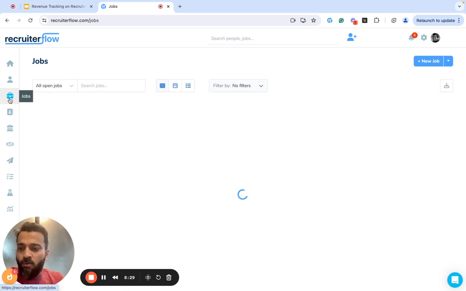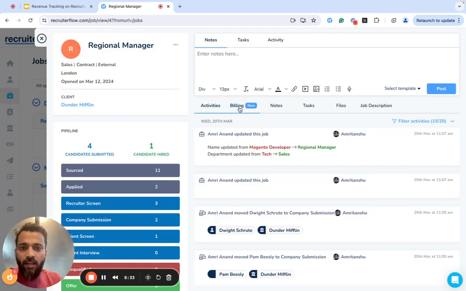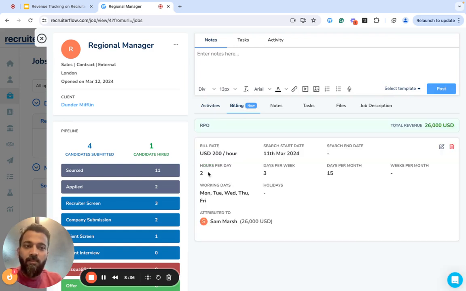Now, if you want to track this revenue report, you can just click on the job name and head to the billing tab to actually see. So, if you remember, we had changed the job engagement type to RPO and added all these details. Since the job started on 11th of March, because that's the date it was opened, it's tracking its revenue from 11th of March. And the job hasn't been closed, because I chose the option that search end date is when the job is closed. So this job is still open, and this is the amount of revenue I have made till now.